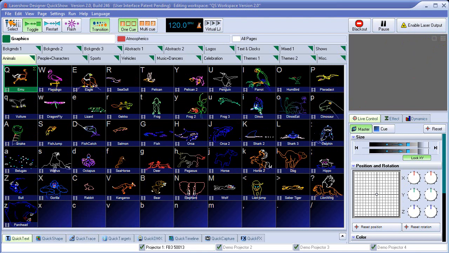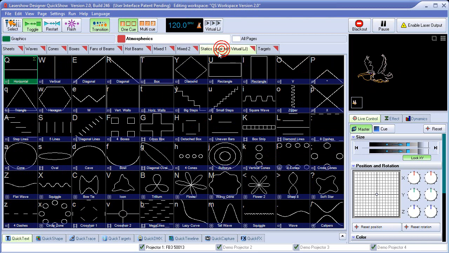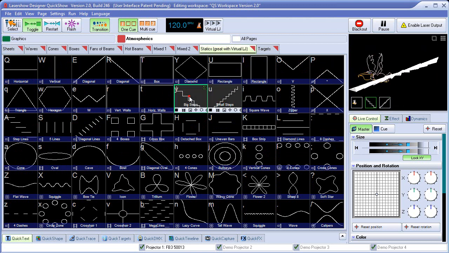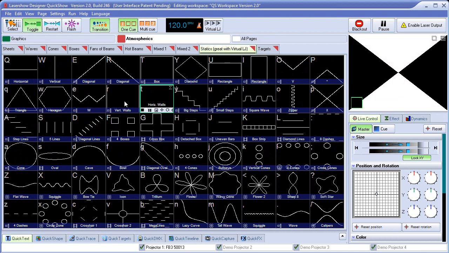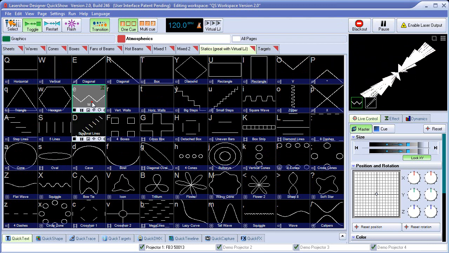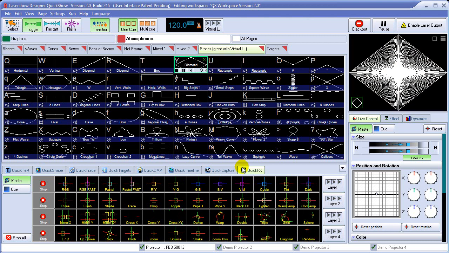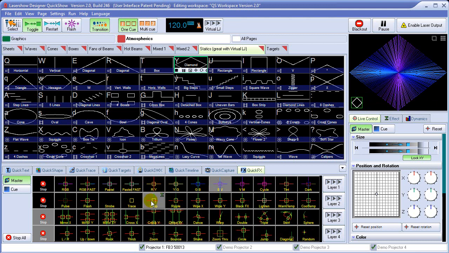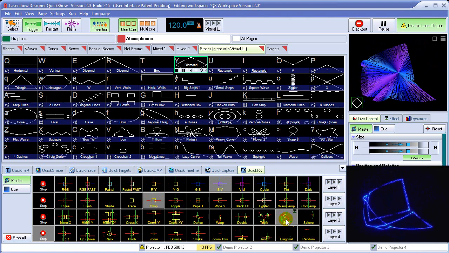Perhaps the newest and most important feature that we've added is the virtual laser jockey. Let me demonstrate this by going to the atmospherics page and to the statics section. This section includes a number of what might appear to be pretty boring images. Well, these images can be made much more exciting by adding some effects to them. For example, we can throw some color on it like this, throw some chop on it like this, surface map it onto a sphere and triple it like that, and so forth.